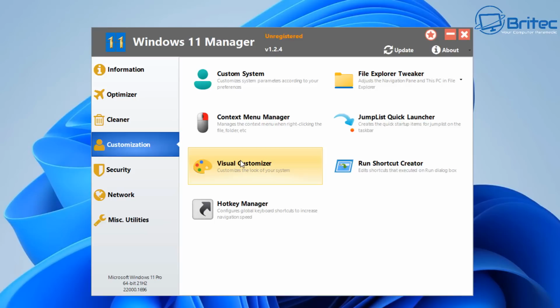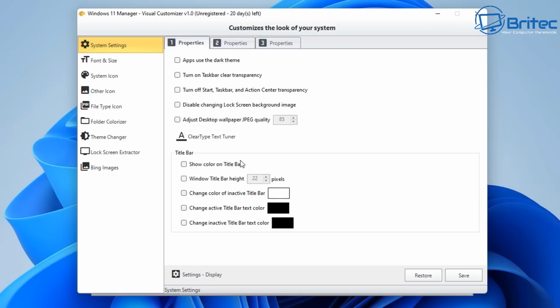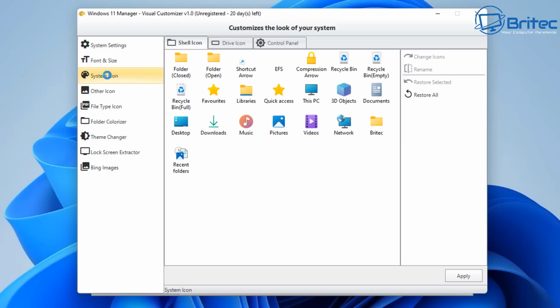So I'm just going to get onto the next one here. Visual customizer. This is for your visual looks like your font and your themes and other color schemes that you might want to add to your setup. So very useful to have this in a program as well. And remember, this is all in one program, so very powerful tool.